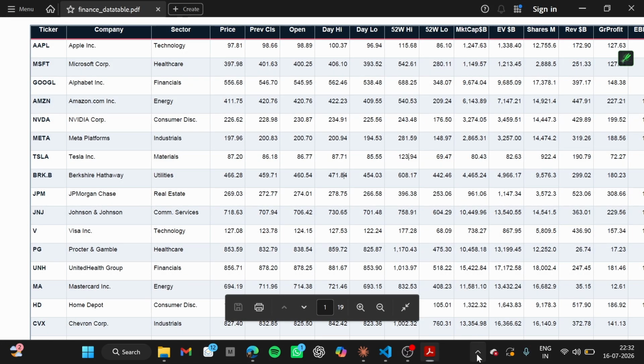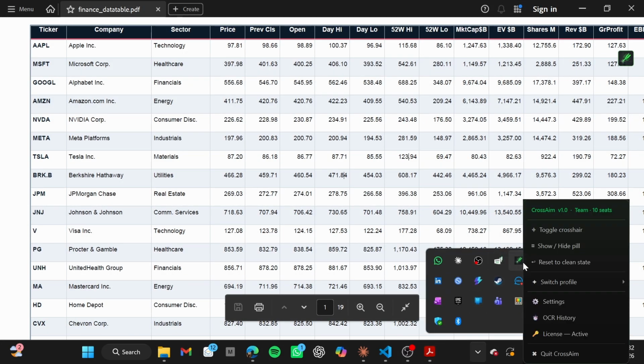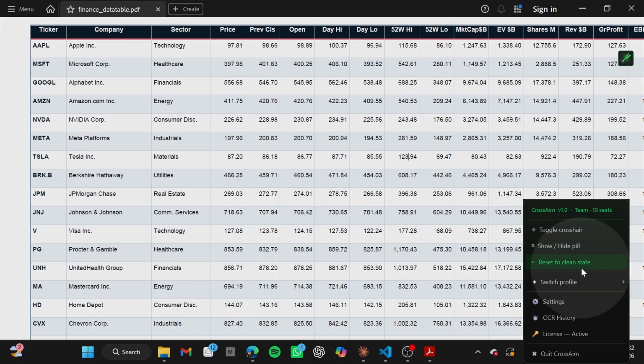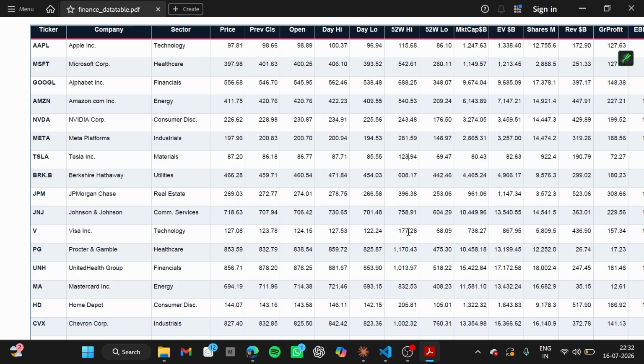You can also access the clean slate from your system tray. And also note your settings and profiles are untouched. It only clears what's active on your screen right now.